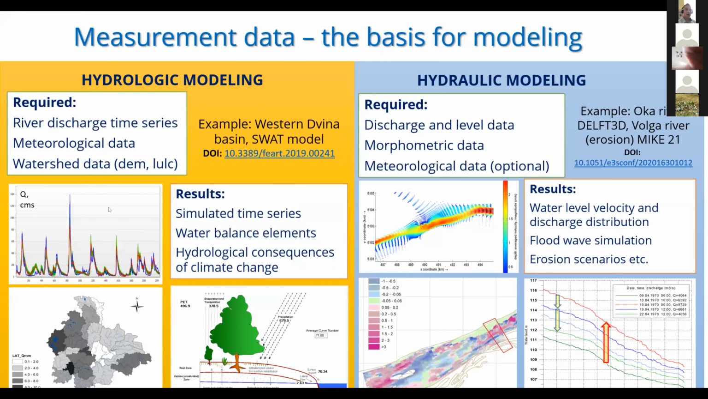And hydrological measurements are the basis for different kinds of modeling. For example, for hydrological modeling and for hydraulic modeling. Different kinds of measurements are used to calibrate hydrological models, for example, river discharge, and also meteorological data, watershed data. As a result, hydrological models can provide simulated time series and water use scenarios.